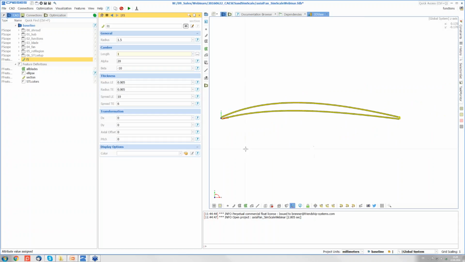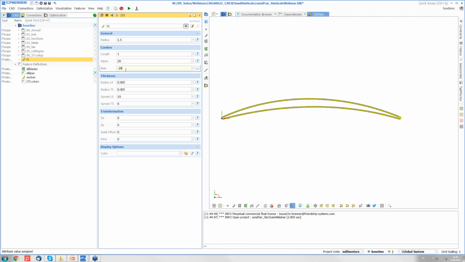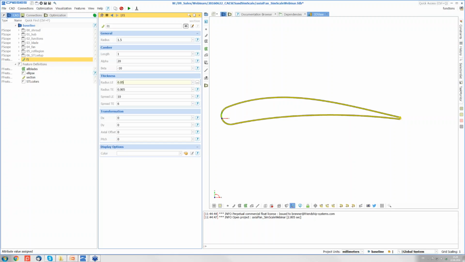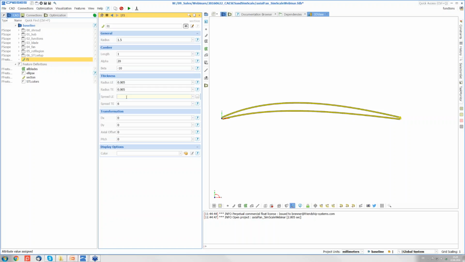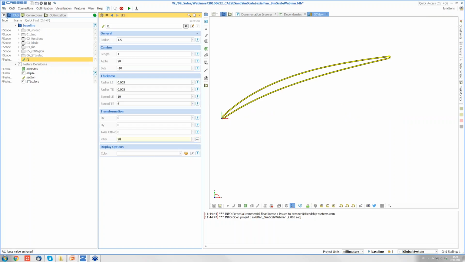or for the mean camber line, the leading edge angle, or trailing edge angle, or let's say the leading edge radius, make it much bigger, or the spread angle at the leading edge. This makes the blade thicker. Same thing for the trailing edge, and so on and so forth. Maybe the pitch angle is something also nice to see. Yeah, so we rotate about the leading edge of the section.